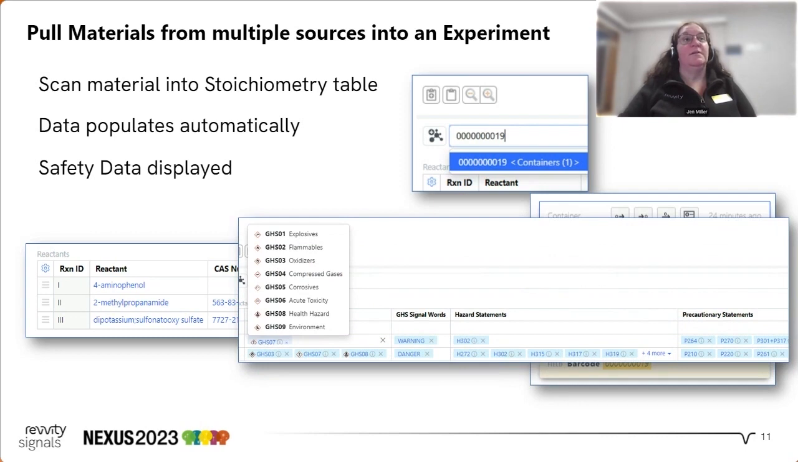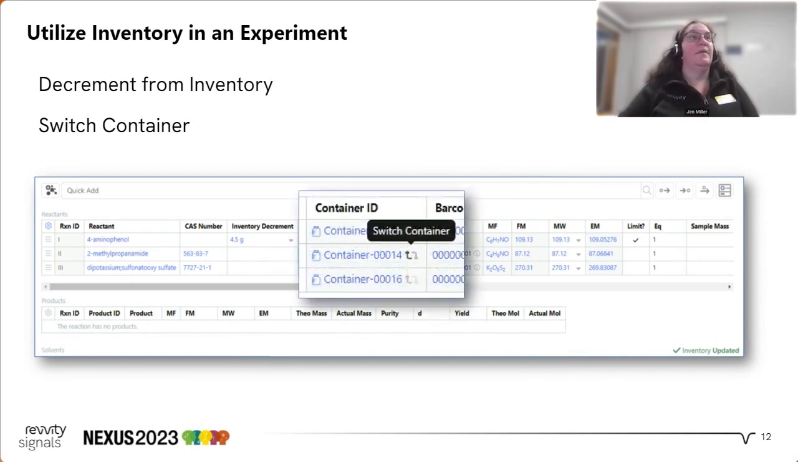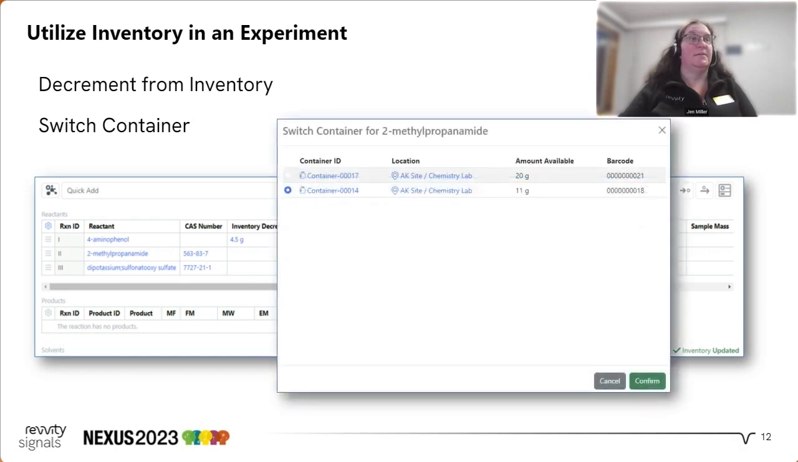When I scan the containers or add the material IDs, the associated safety information populates, and I can click on the i for more information to see all the safety data at once. Once I've finished filling out my experiment, I can start my work. Directly in the stoich table, we can see the inventory decrements column. This allows me to remove amounts from the container we have in the Signals inventory automatically. If I need to switch containers for any reason, I can use the switch container icon and find a new container of the same material and batch and select it instead.